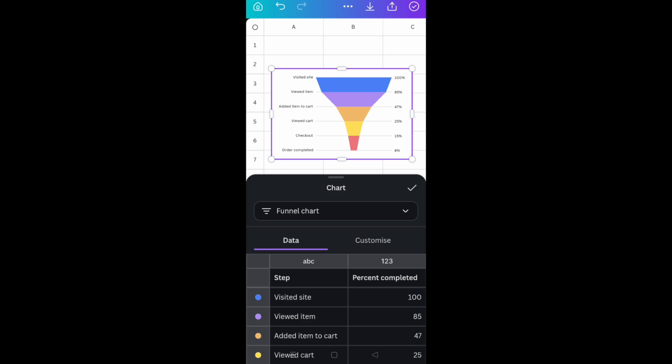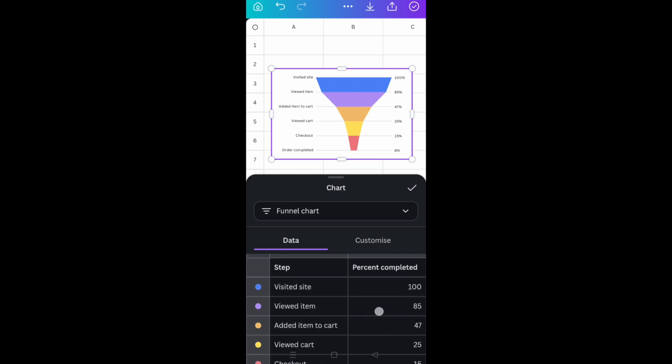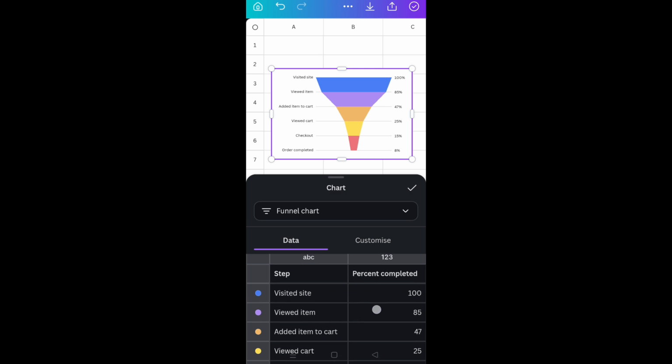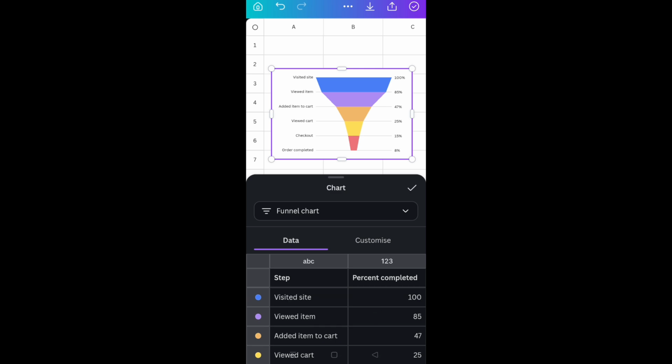Under the data tab, first of all, there is a table whose data is displayed as a funnel chart above in the workbook. So we will discuss the data now. The first column you can see is the step column, and the second column is the percent completed column. Basically this is data of an e-commerce website. This is an example data just to make you understand how to make a funnel chart. It is by default given in Canva, this data.